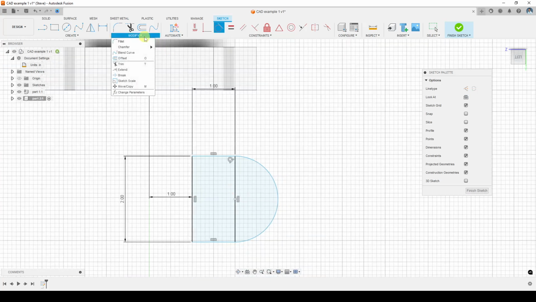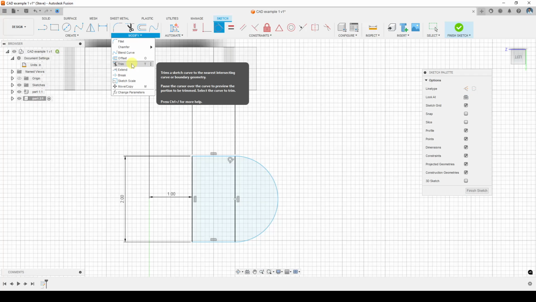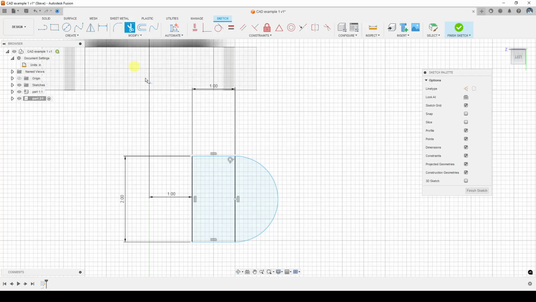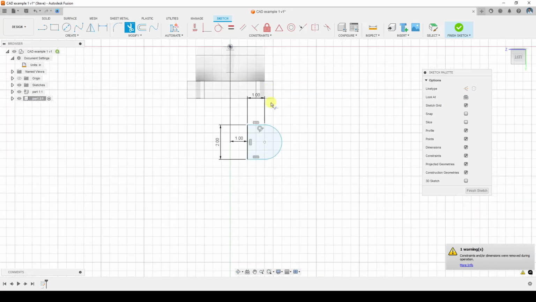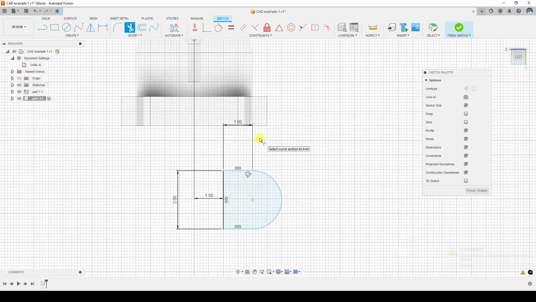So it'd be under Modify and Trim, or the hotkey T. And I could select any of these geometries, and when it turns red, it means it would cut it. So if I select this vertical line here and I click, it will subtract that line from the hole. Trim is really nice, especially when you're making more complex geometry. Okay, we're going to finish that sketch.